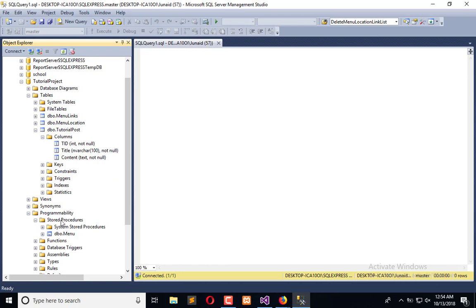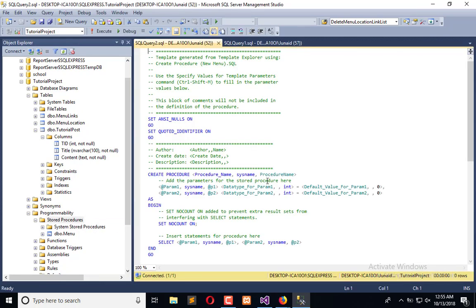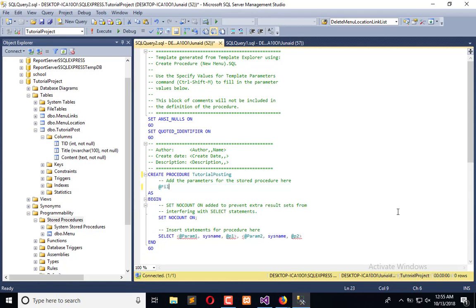So let's right click here on the store procedure under programmability and select new store procedure. Define the name here as tutorial posting. Okay, now define a variable here as filter, varchar 50, default value is empty.